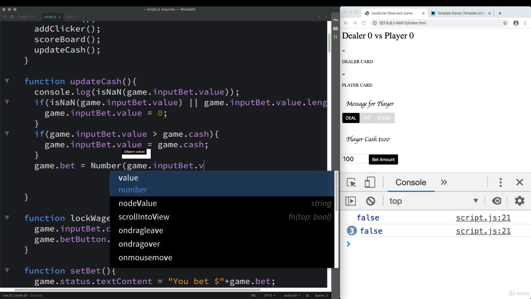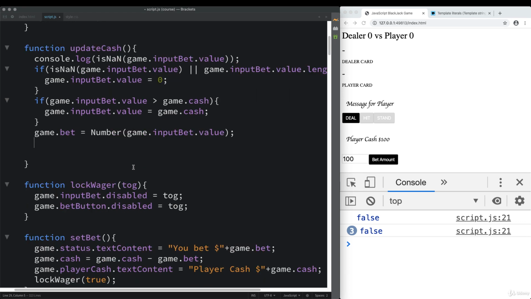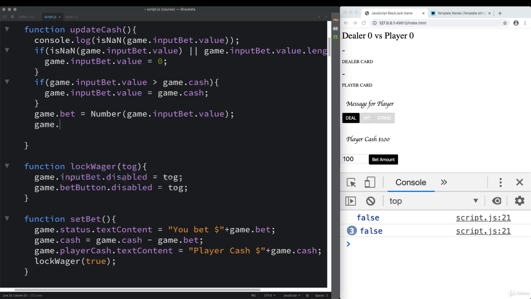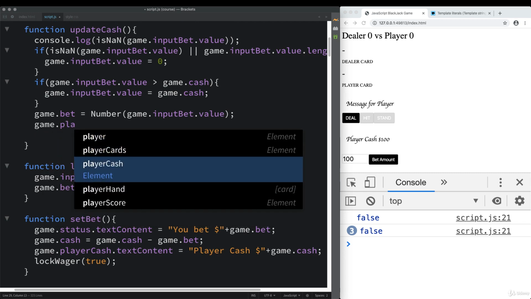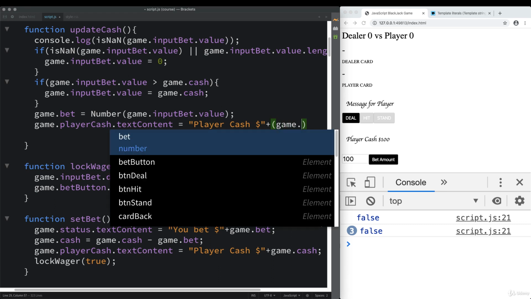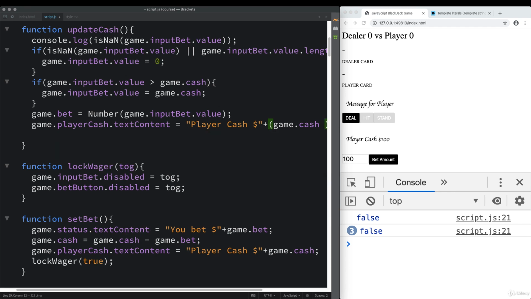So input bet value. This is going to be the global bet object, and this is the same one that we're using when we're setting the bet. So using the global bet object, and it's subtracting the bet value. And lastly, we need to update the player cash with text content and player cash dollars and the amount of money that the player has in cash. And this is just going to be dynamic at the time as the user's playing it. So it doesn't mean that they're actually committing that value.